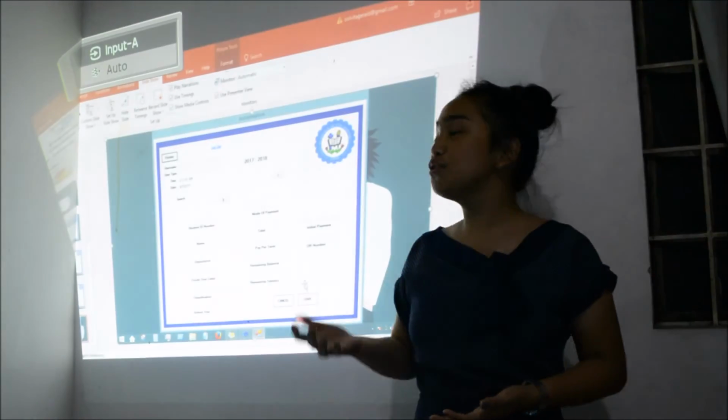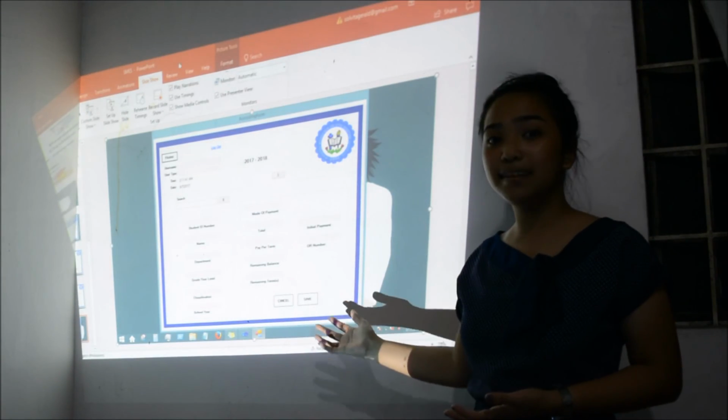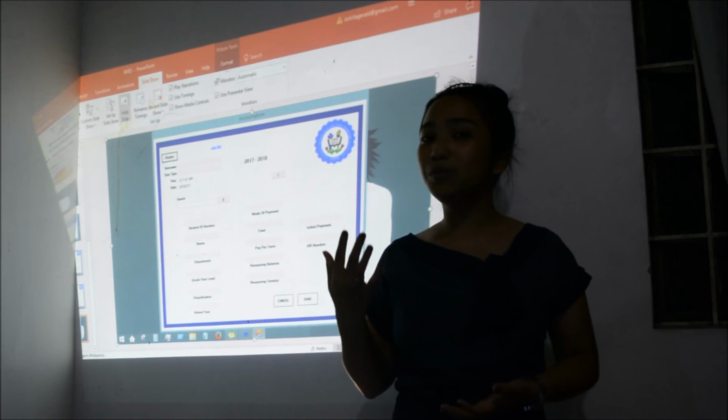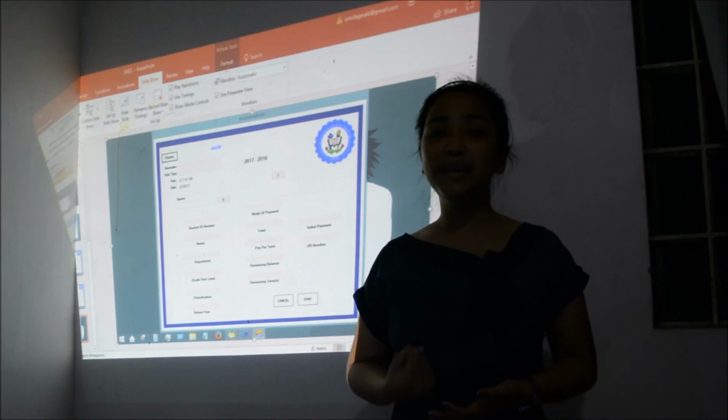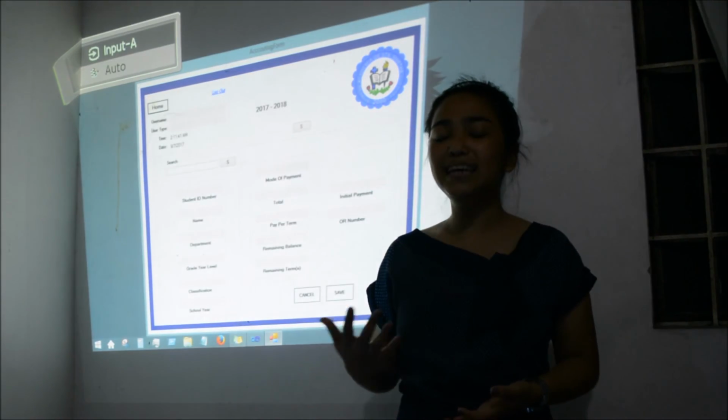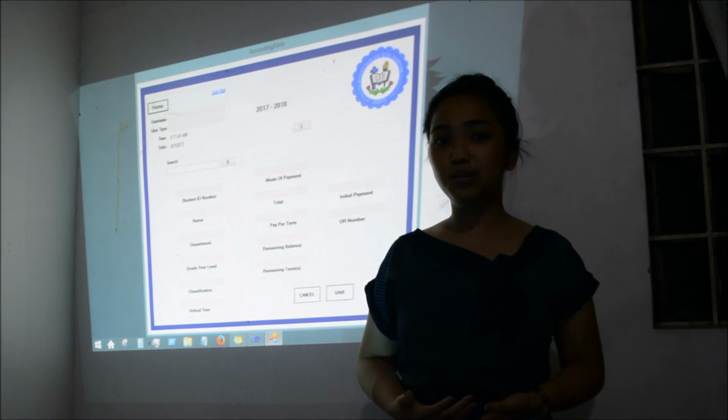So here in the accounting, we all know that we have accounting in every transaction that we have. So for our enrollment system, this is the enrollment system that will help the school to really minimize the workloads, to really have a very convenient and efficient way in assessing, in enrolling every student.